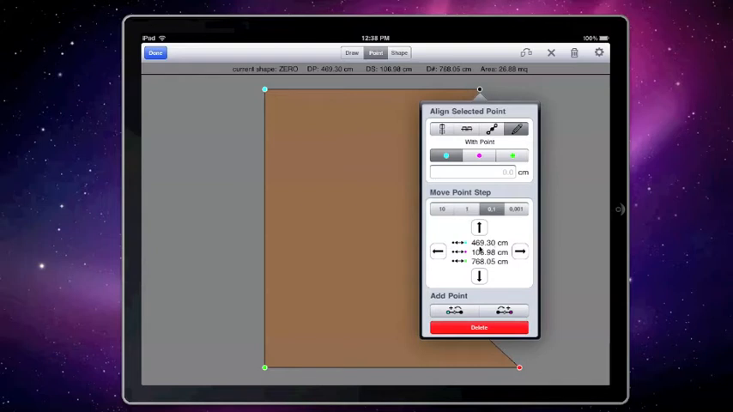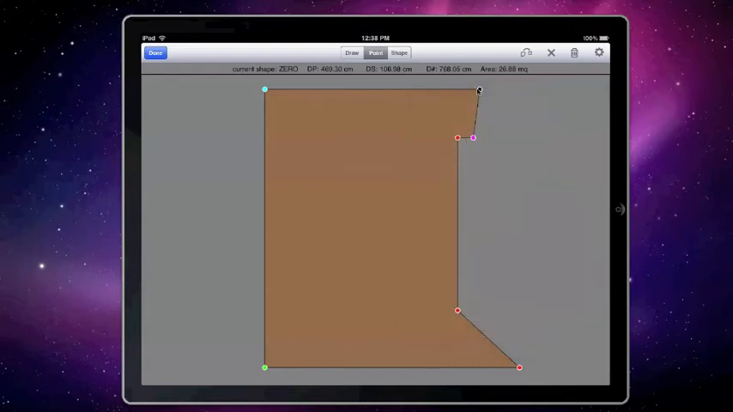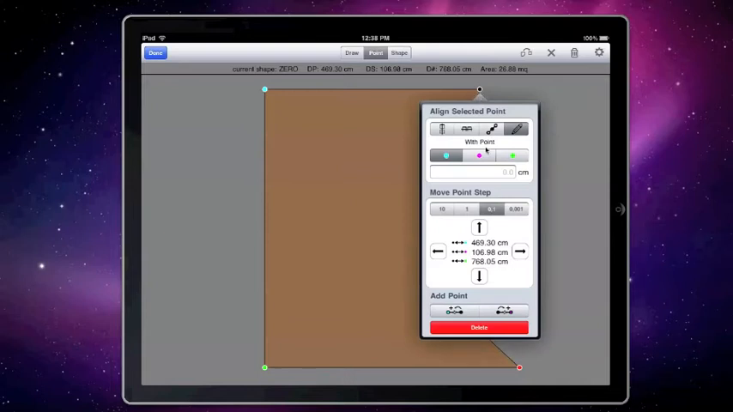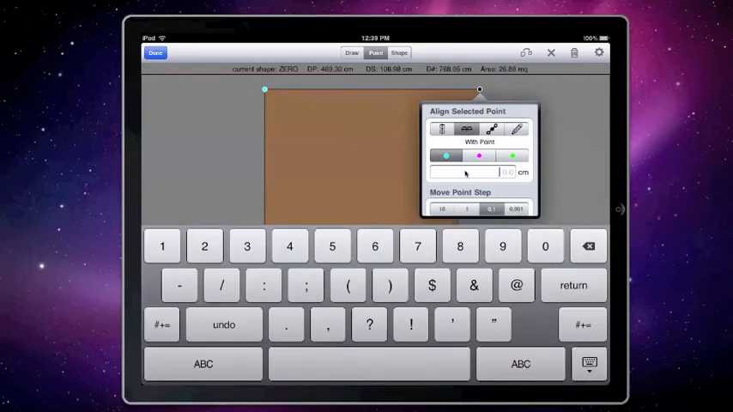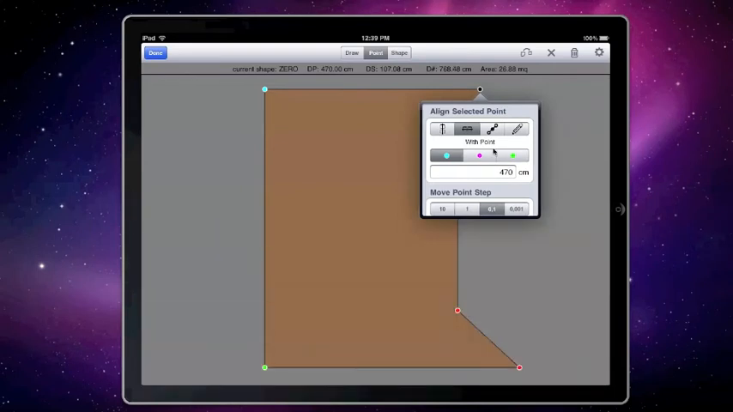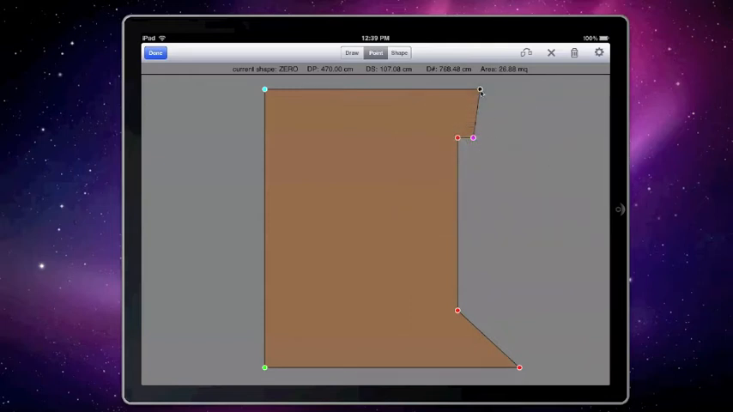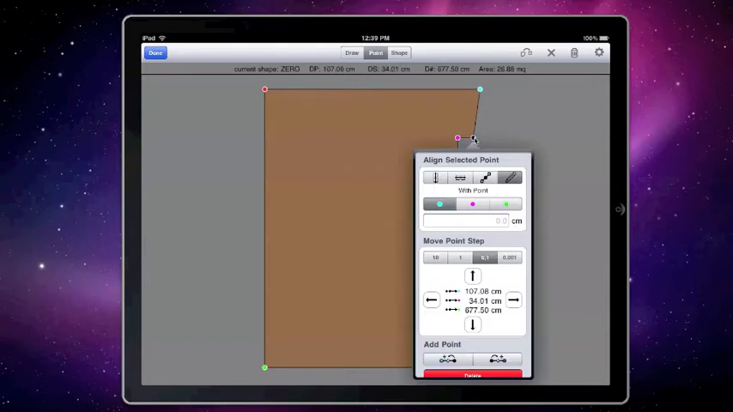Anyway, let's say the real distance between this point and the previous is not 469, but is 470. Let's assume it's 470, so it will be horizontally aligned with the previous one at 470. When you dismiss the keyboard, the point just moves. Just point outside the popover. This is the distance.